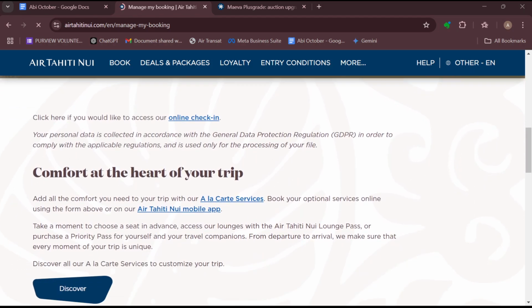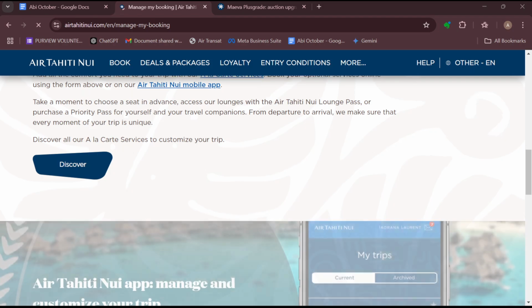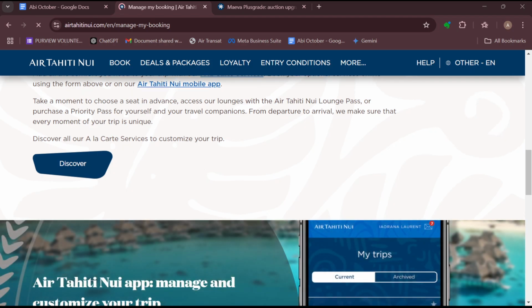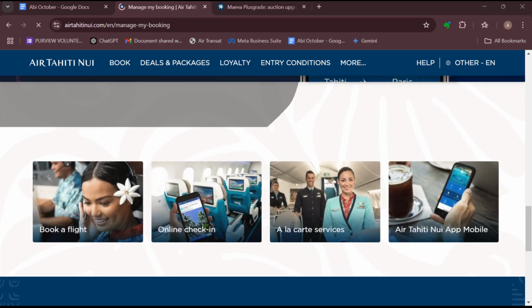On the details page, look for the option to modify your booking and then choose your new preferred flight time and date from the available options. Then once you're done with that, review the changes, confirm your selection, and follow the prompts to complete the process.